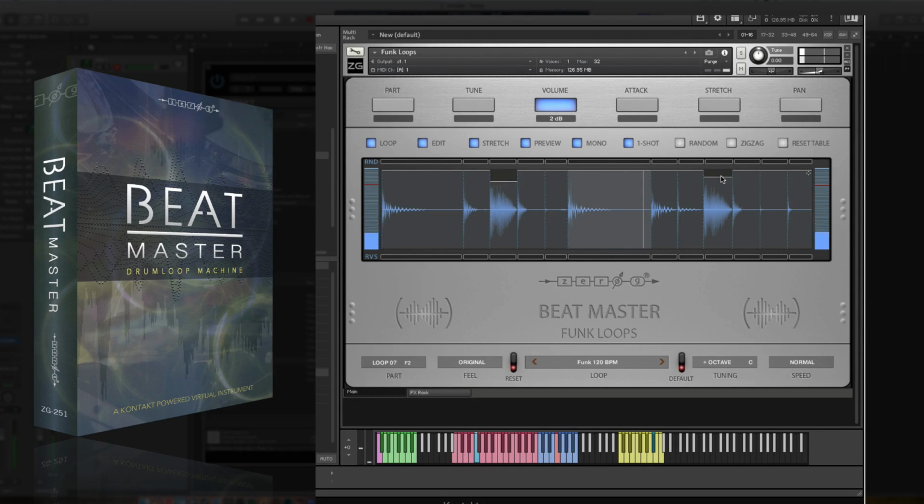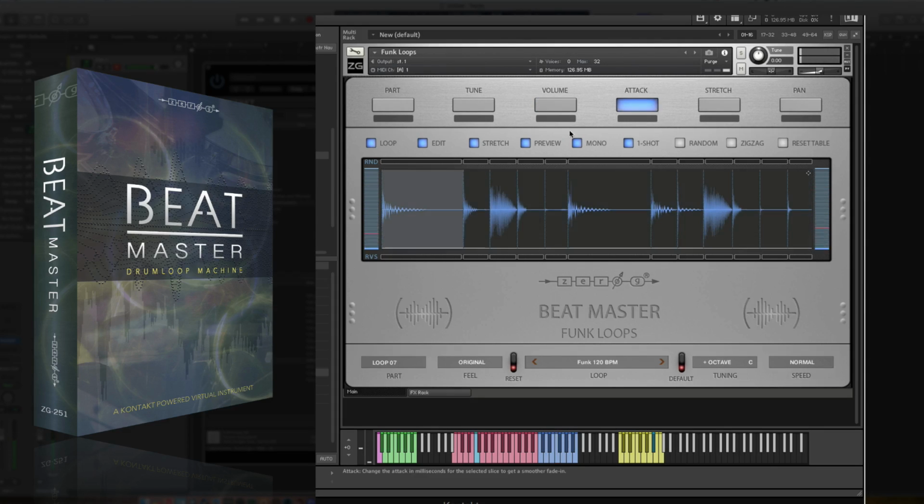And you can change the attack as well. What's really good is as you make the changes, as you drag this up, you can hear the changes in real time. And also we can alter the pan as well.